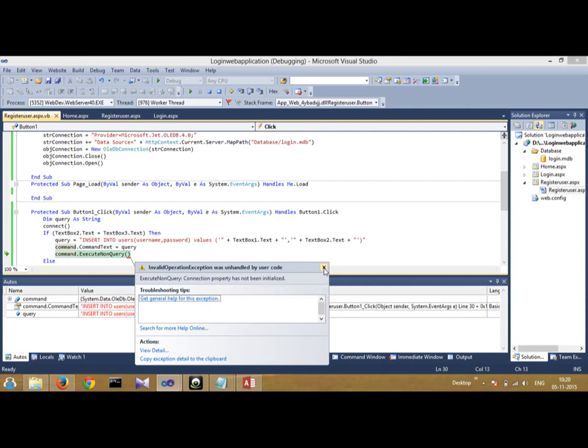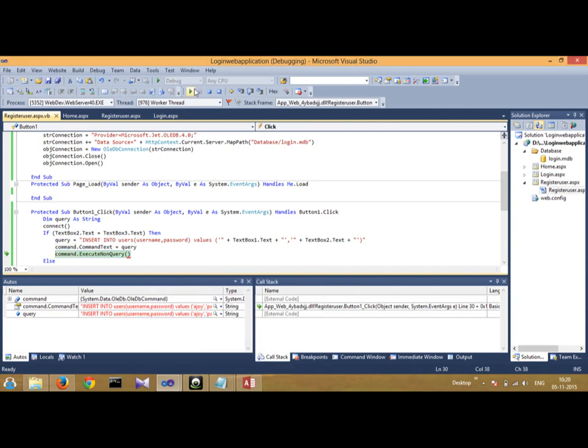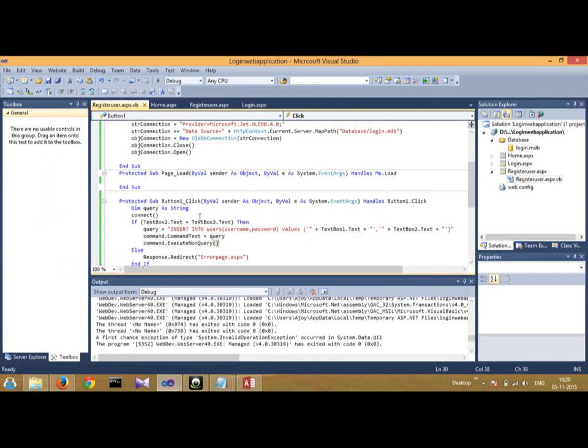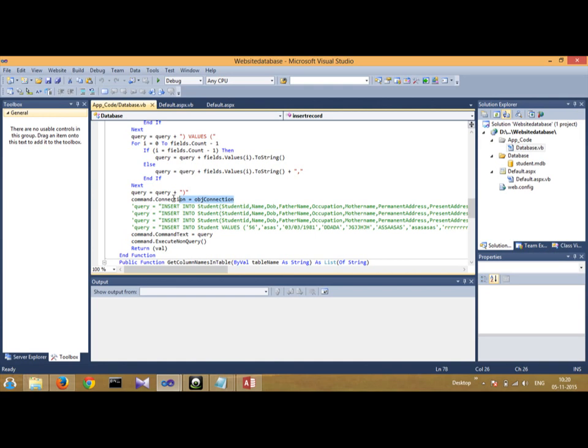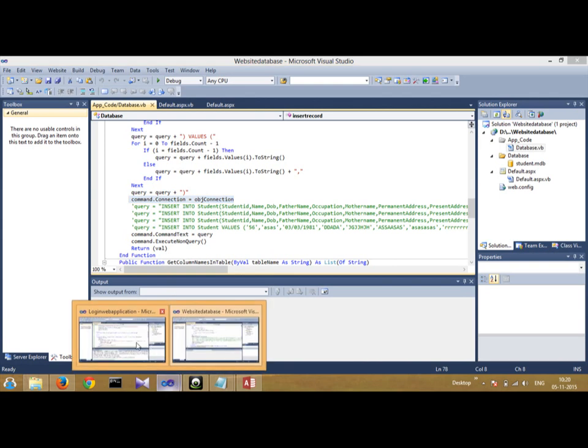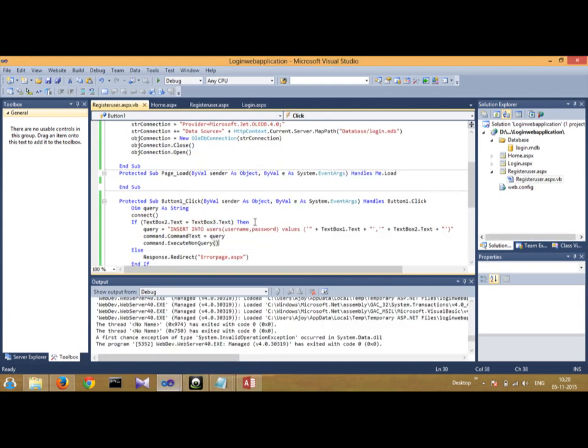Connection property has not been initialized. Oh, sorry. We have to connect this command to that connection, otherwise it's not going to work. So I'll copy and paste this code again, because your command has to be connected to this connection. Otherwise, how will it know the connection?